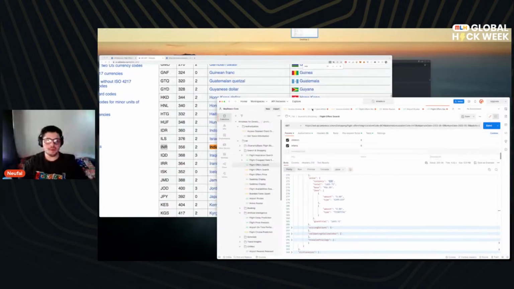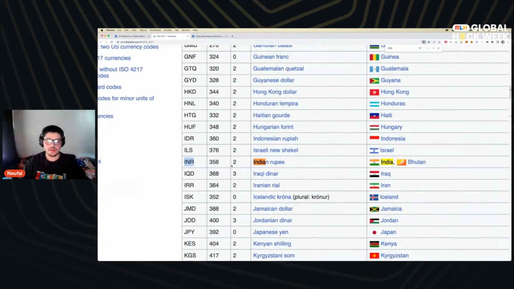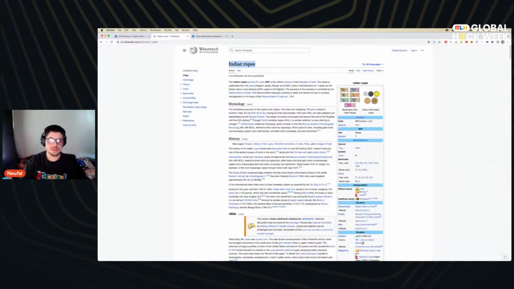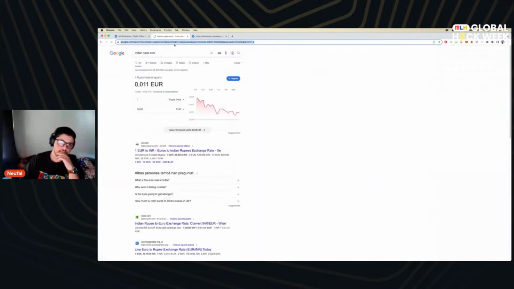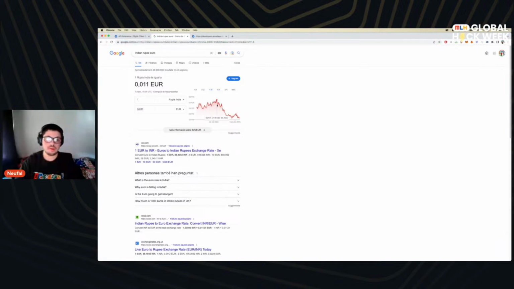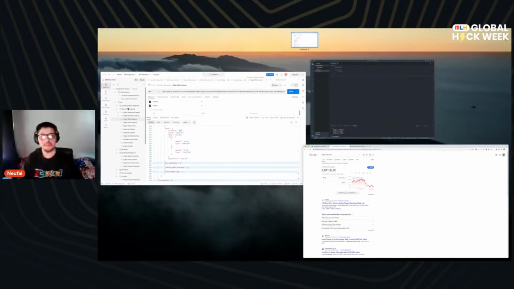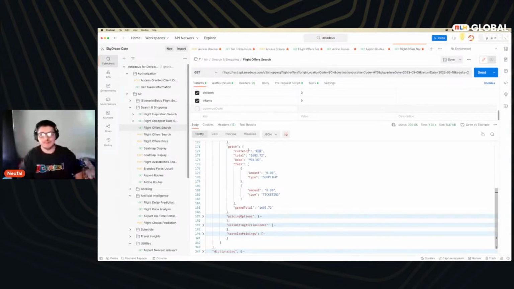I don't know the price of the rupee right now against the euro. I have no idea. Okay, it's 1.1 cent. Wow. So if you are from India, for example, it costs a lot of money.